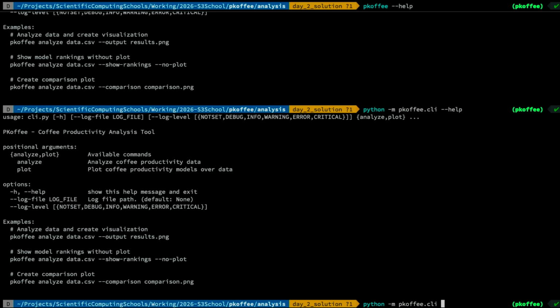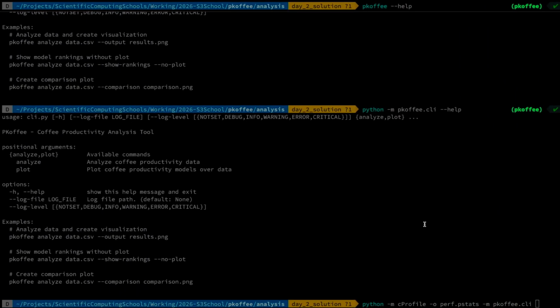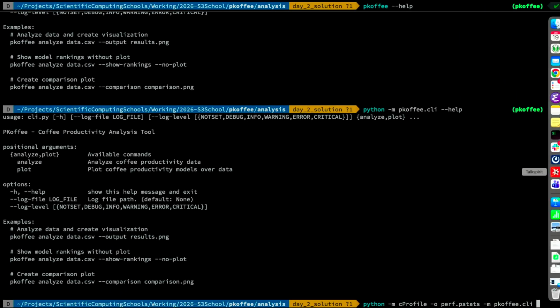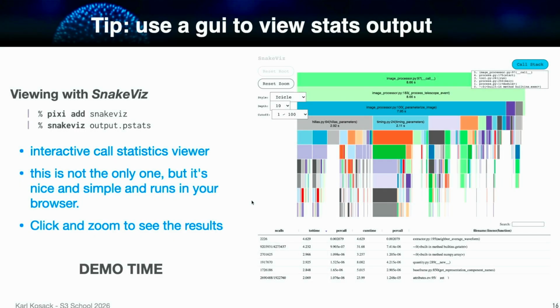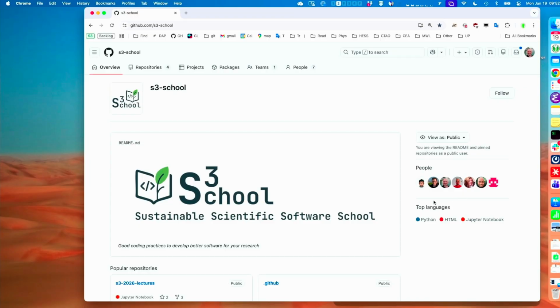But now what I'm going to do is put it before this. I don't think the order actually matters, but just to make it easier, to match what I showed in the demo, I'm going to do -m cProfile. By the way, it's lower case c and capital P. And then I need a -o, and I'll call it perf.pstats, then pcoffee.cli, and then let me just copy what, where is my presentation now? It's one problem with having something open at the same time. I'll use the same command line here, which was analyze -d and then --output. Okay, so let's try that.